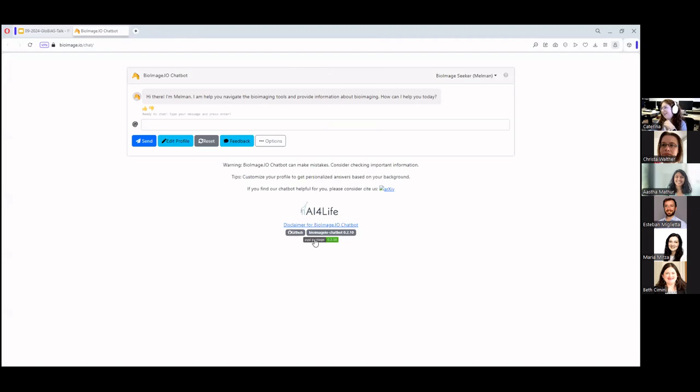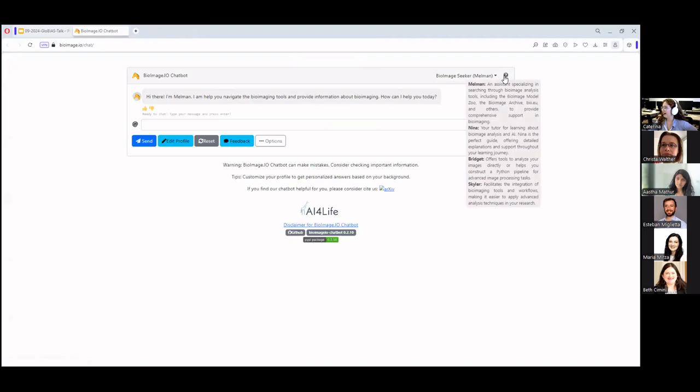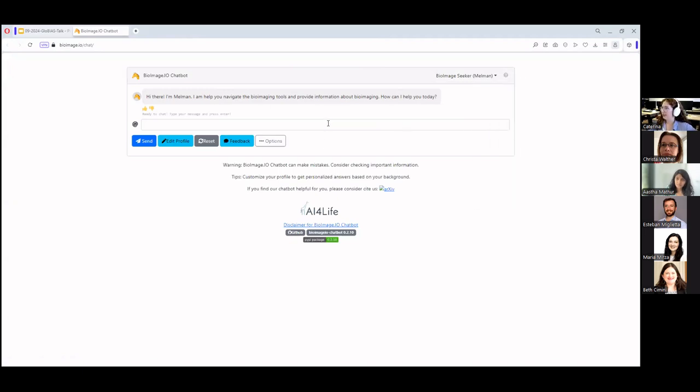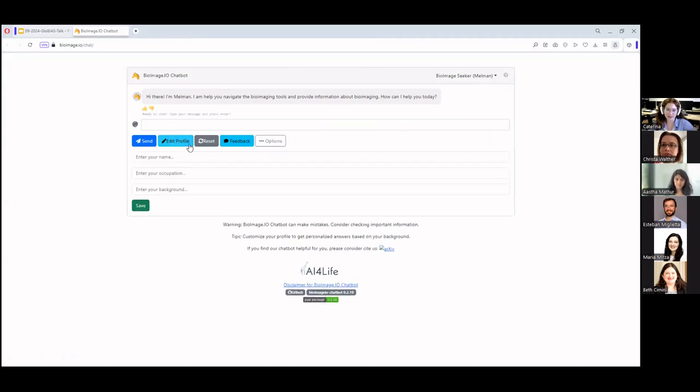So here you see the chatbot. It says, "Hi there, I'm Melman. I'm happy to navigate your biometry tools and everything." Here's where you would select the bioimage assistant. I didn't comment on it, but the GPT is an assistant that will help you develop the extensions and deploy them so you can test them there. Also, we have a lot of help buttons and everything. So also the edit profile.